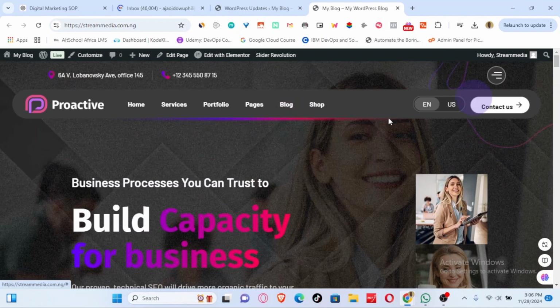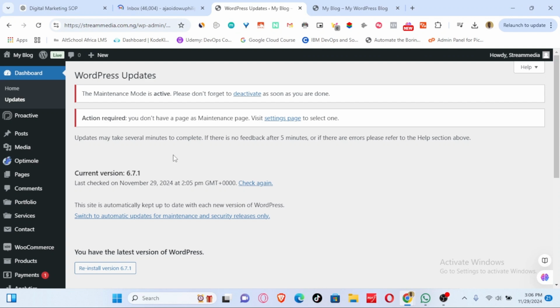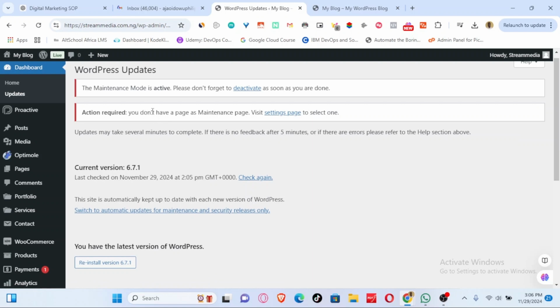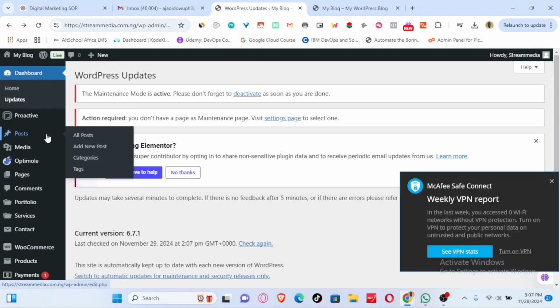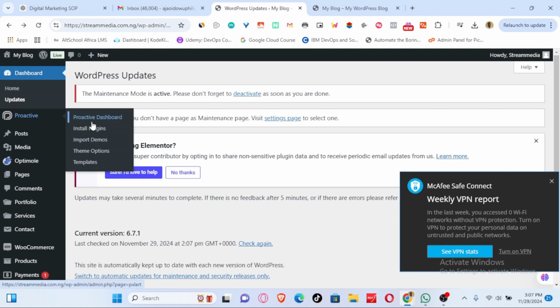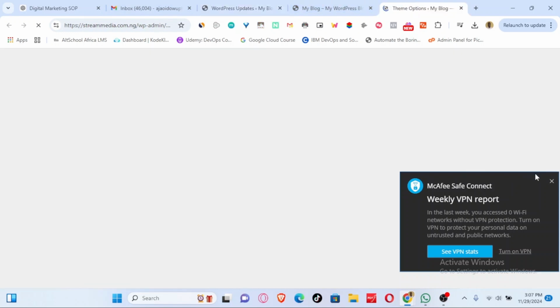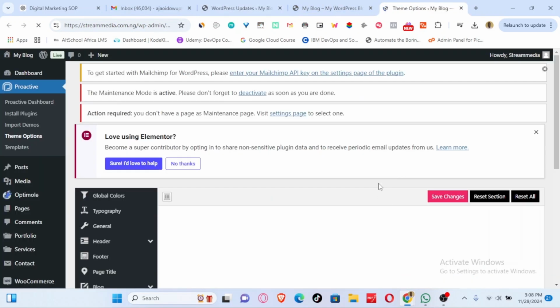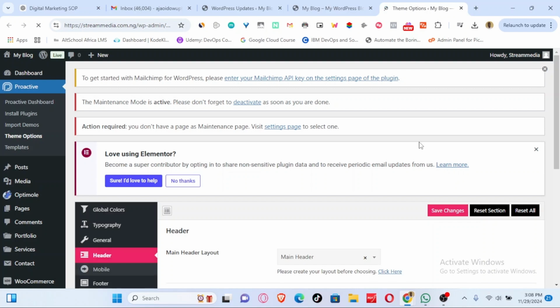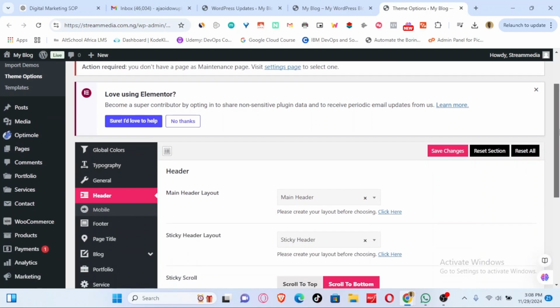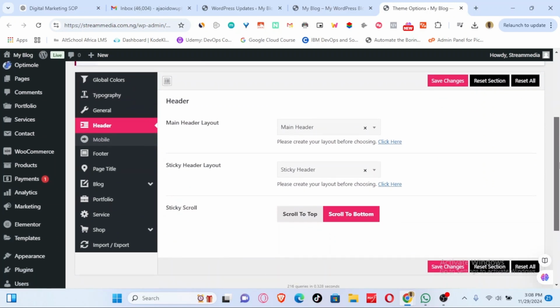So we'll go to our dashboard and select the current header for the website. To know the current header for the website, all we have to do is to go to the proactive icon right on our dashboard. Then we go to theme options. Right on theme options, we will see different panels that make up the theme. Then we will select the header. Then after selecting the header, we will see the current header for the website. Then we are going to edit the current header.